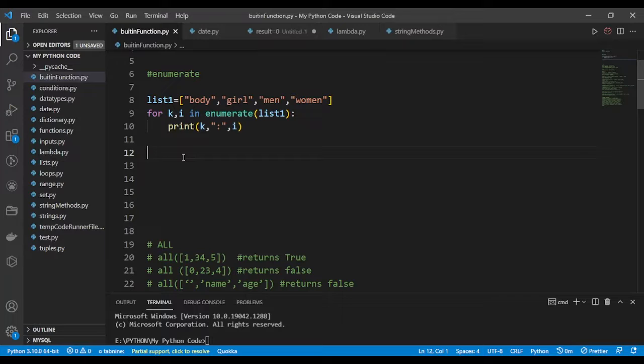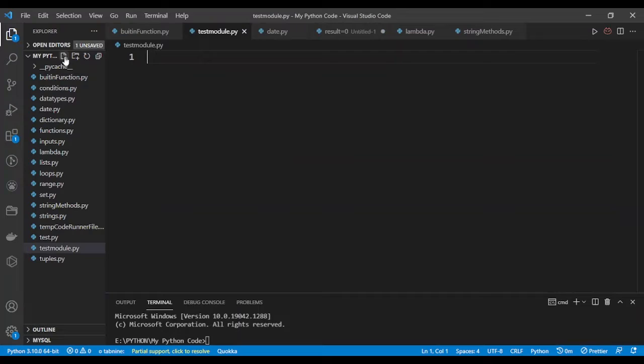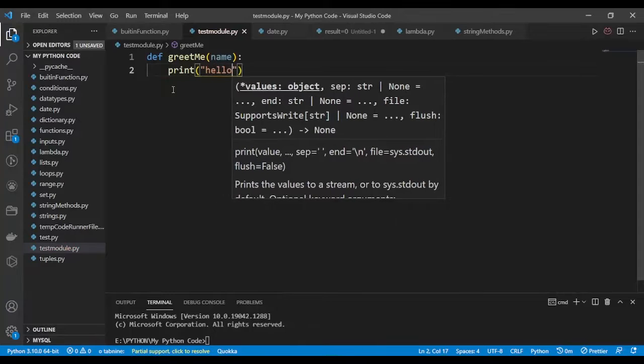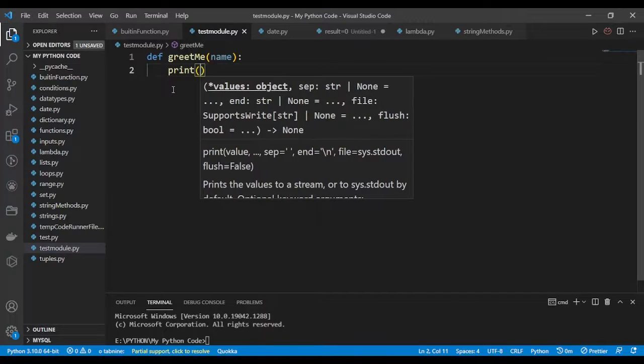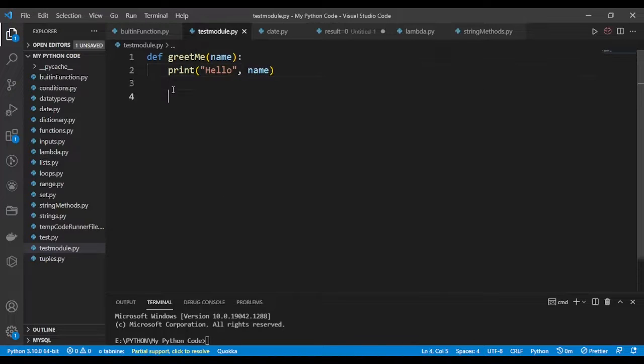So let's test out creating our own module. I'm going to create a file here and call it test module.py in my Visual Studio Code. And I'm going to write in here a function, a greet_me function. It takes in a name and then prints hello name. Now this is a function.